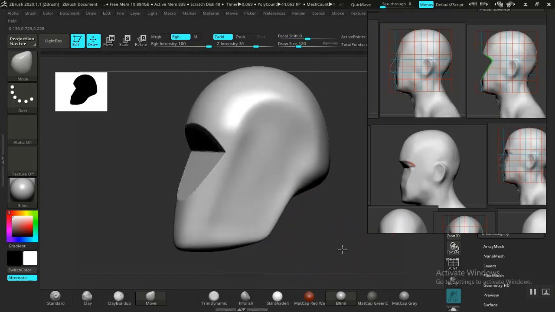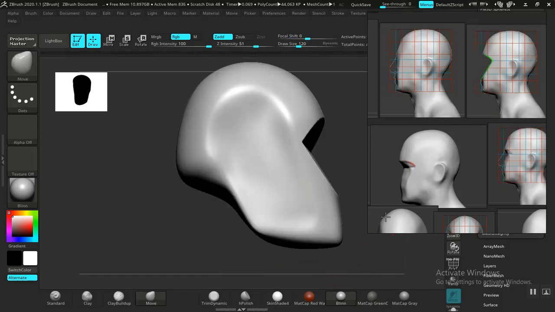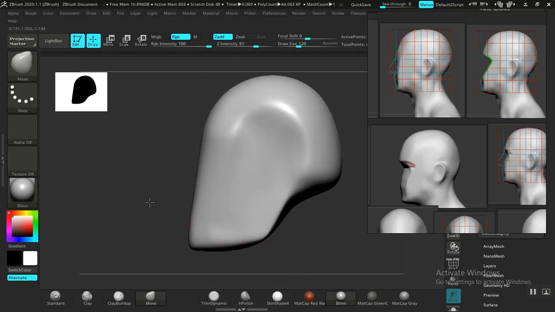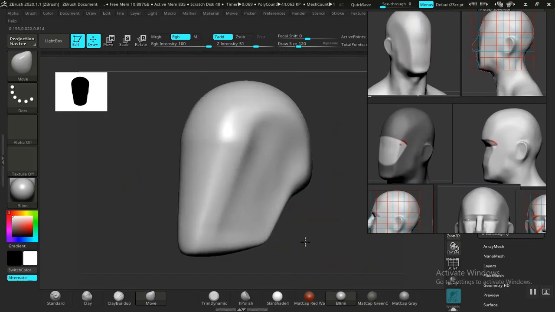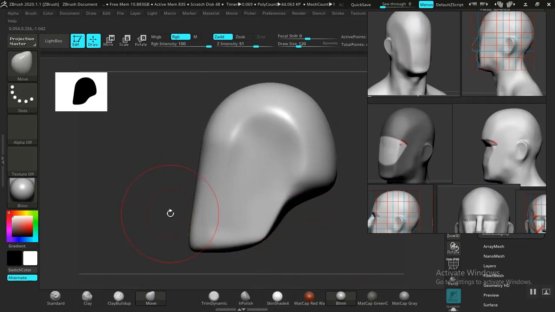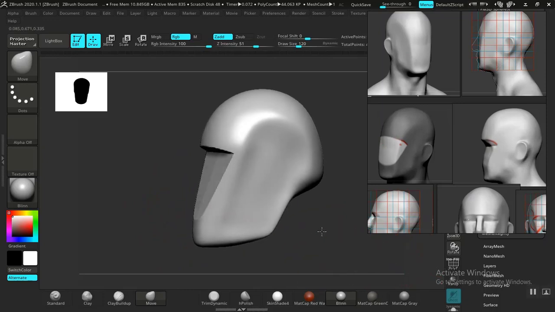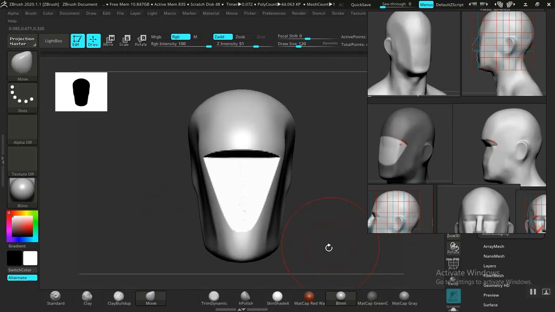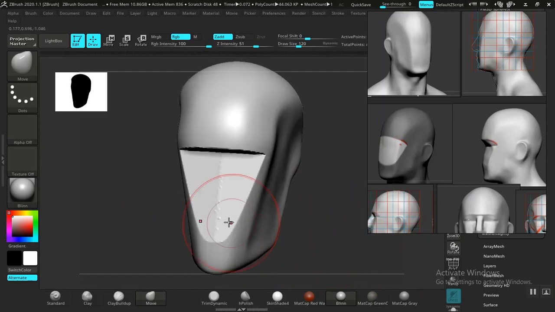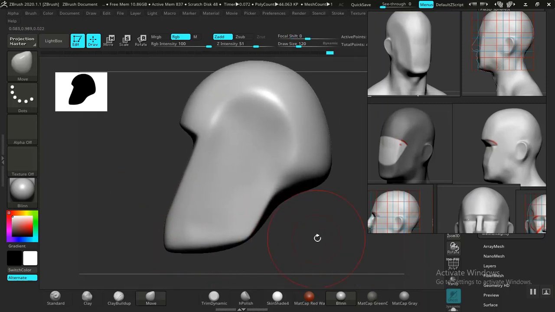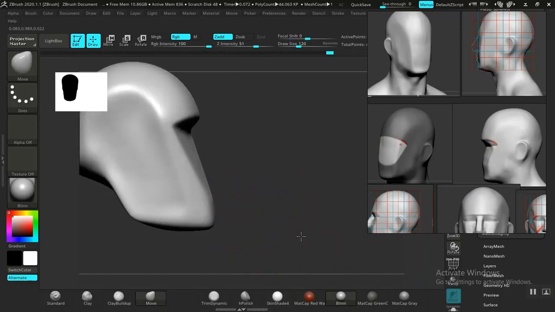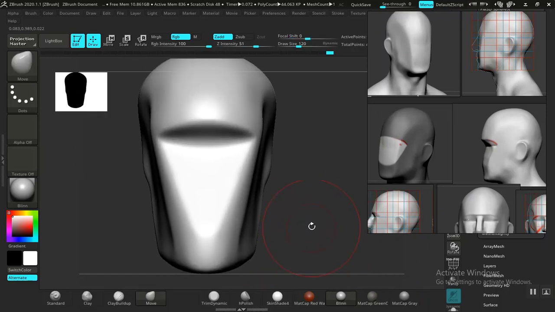Something like so should be fine, I guess. Still too deep. Still way too deep. Yeah, something like this should be just fine. So I'm just going to smooth all of this out, like so. Okay.